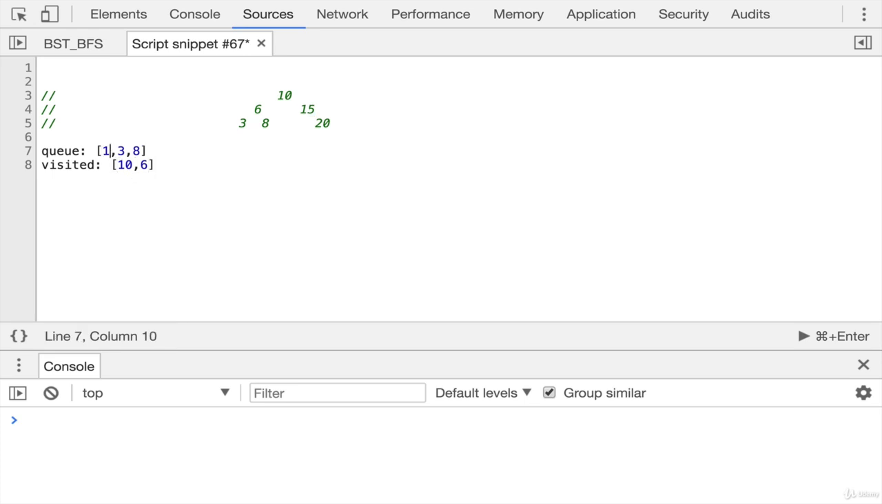So we take 15 out and we add it to our list that we visited. And we check if there's a left. Is there? No. Is there a right? Yes. So we add 20 in. And then we start over. We take 3 out. And we keep going. So there's no left, no right, so we don't add anything to the queue. Same thing with 8. We take 8 out. There's no left and no right. So we add that in. Then we get to 20. And now the queue is empty, which is how we know we're done.